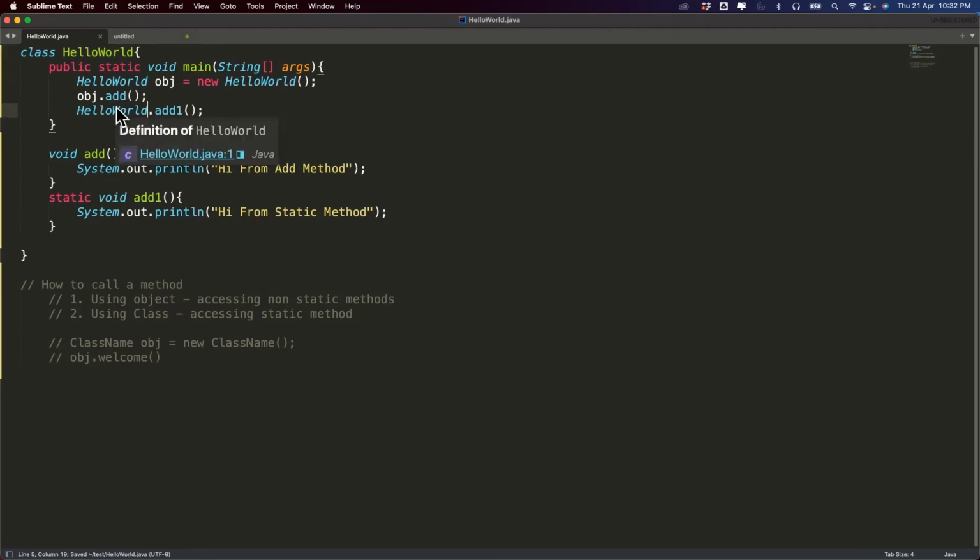Okay, through an object you can access. That's not a problem, but there should be a standard. If you want to access them, you have to call using the class name, because static methods have to be called in a static manner. Static manner is nothing but using your class name.